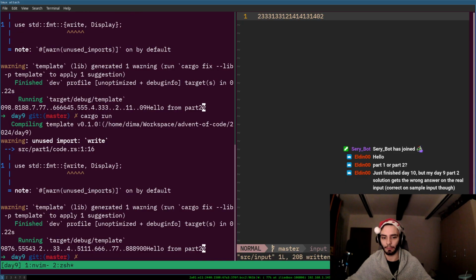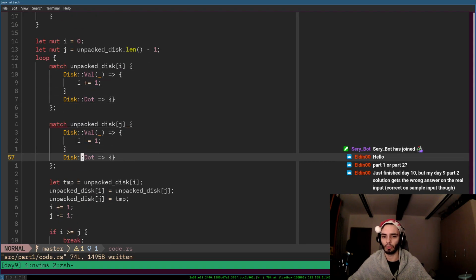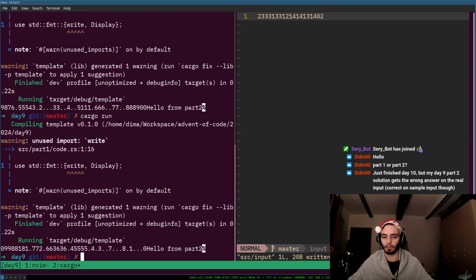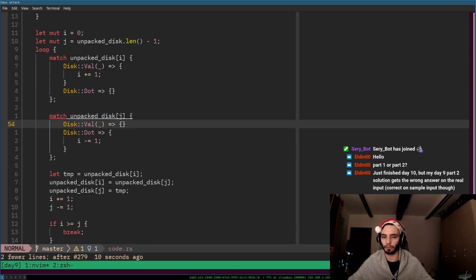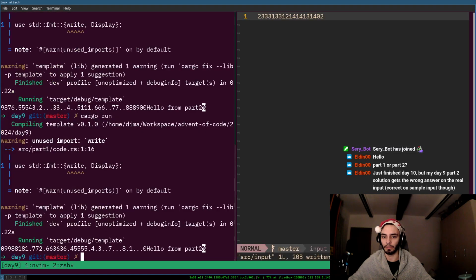Wait, what's happening here? Because I see my 9 gets swapped but with a 0, which isn't what I want. Actually, here I have to match a dot. All right. It's an oopsie. Okay, this is better. Not good, but better. But from the left, I need to find a dot, and from the right, I need to find a num, which makes me believe that this should work. Okay, 0 0.